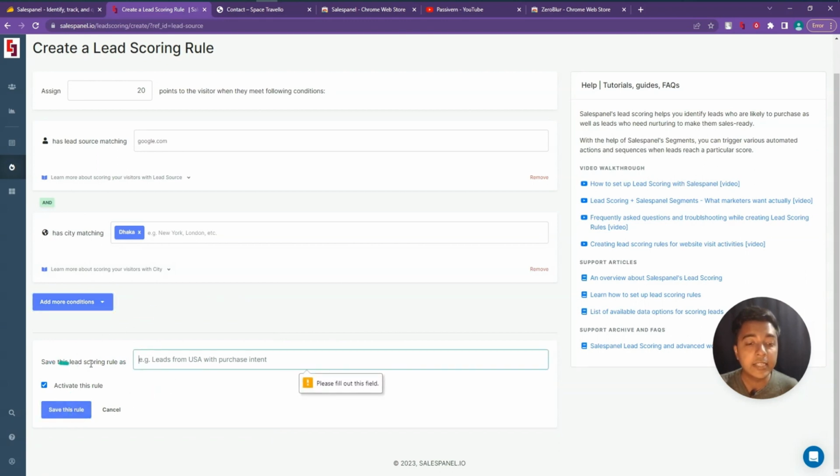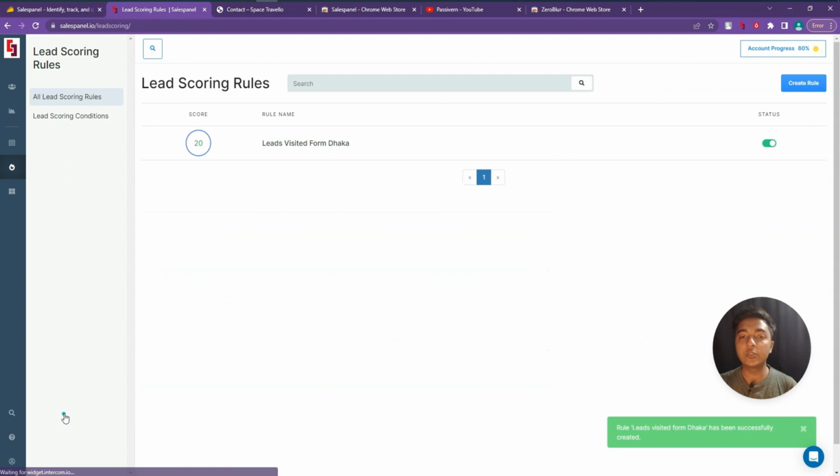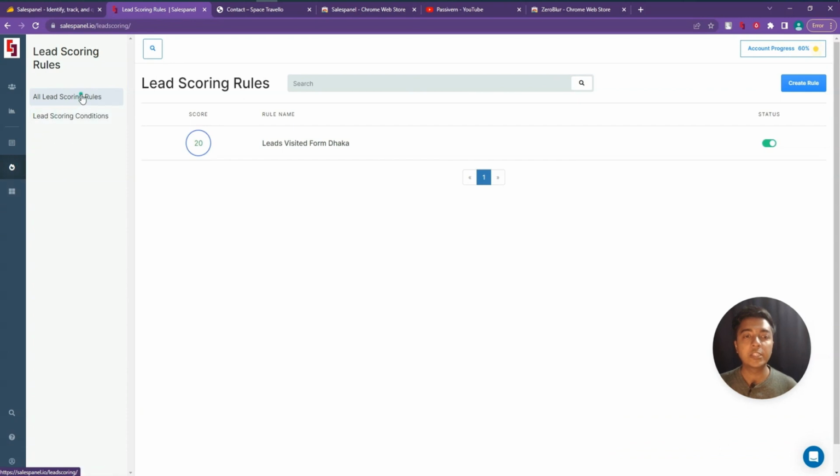Okay, here save this lead scoring as, let's say, you have to give one name, let's say leads visited from Dhaka, and then just click here on this save this rule, and then this rule will be set up. And in this way you can create unlimited rules, and you can provide scoring to your leads. Hope you get idea, guys.